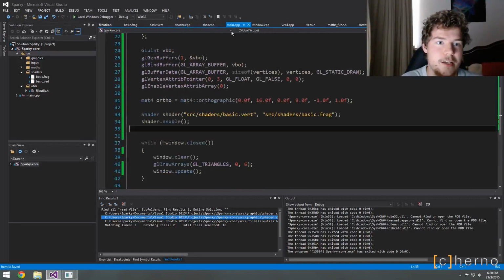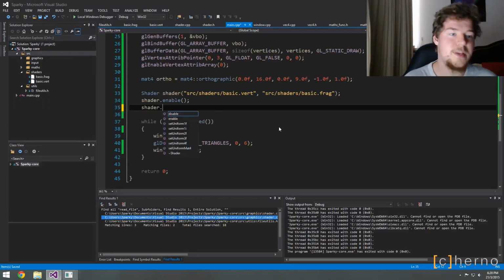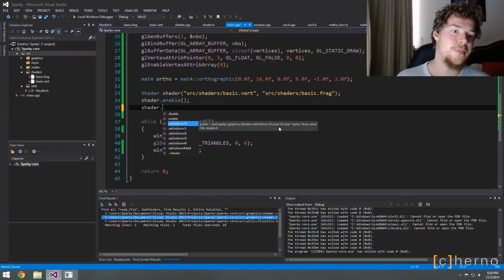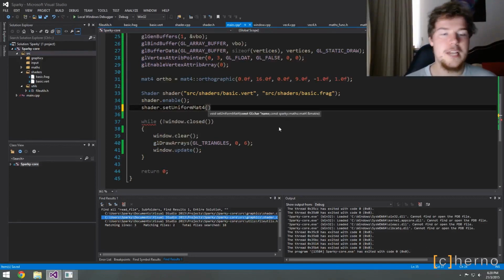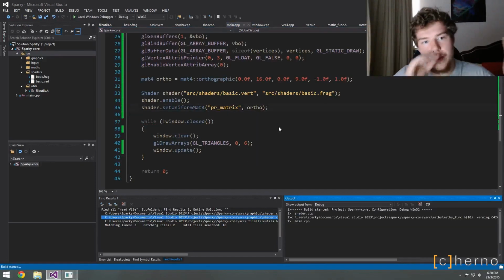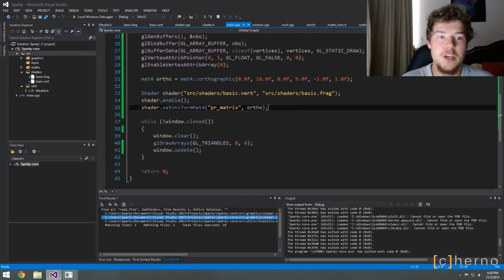Let's go ahead and go to main. Make sure you have your shader enabled, by the way. If you don't and you try to pass a uniform, it will yell at you. So if we set uniform mat4, all we should need to do is set the pr_matrix to my ortho. That's it, right? And if we run this, it should work. It did work. Cool. That's pretty much it. That's going to wrap up this episode.